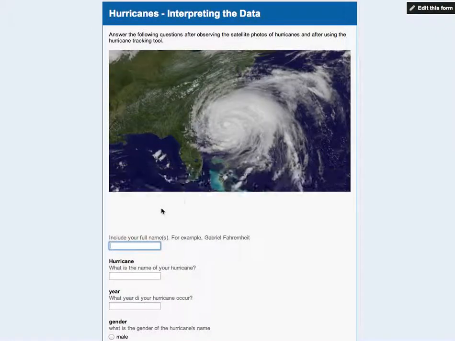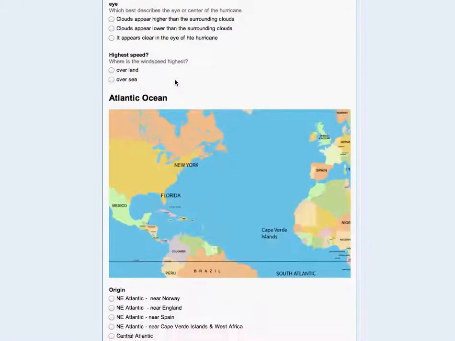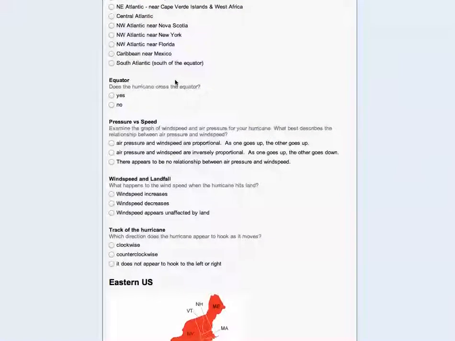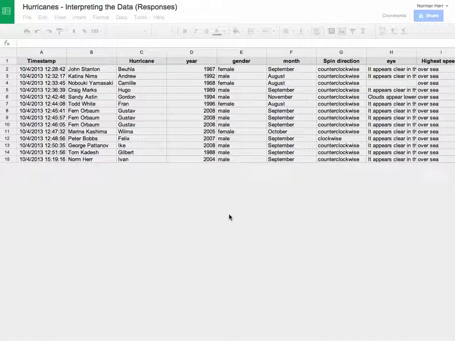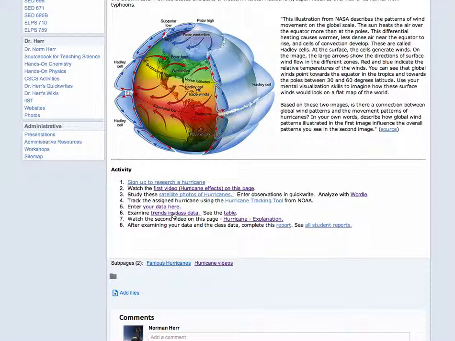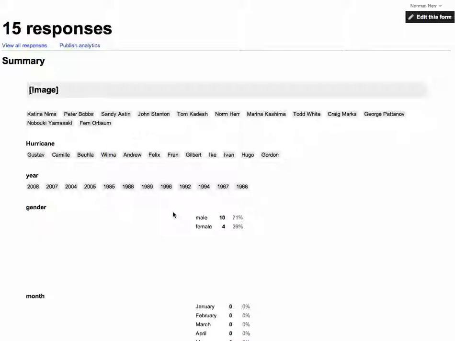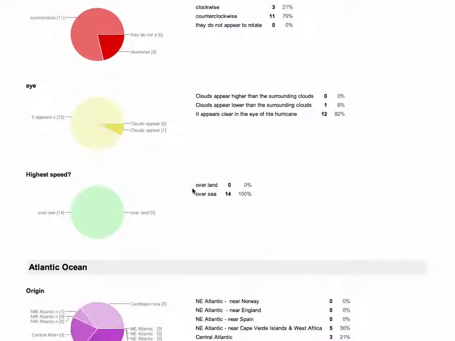So again, here they're going to another form. So this is another form, and as it goes through this form, they answer the various different questions, and that form is once again dumping data into a corresponding spreadsheet. So that information is going into a table, and from that table we can then analyze data by graphing it and actually looking at the responses in graphic form.